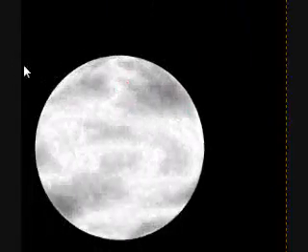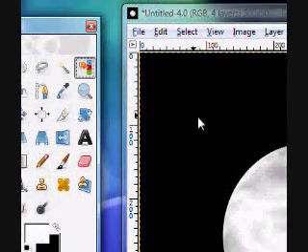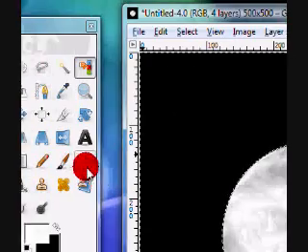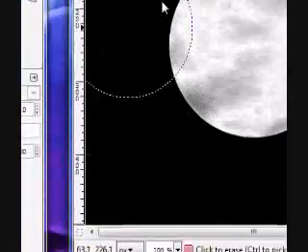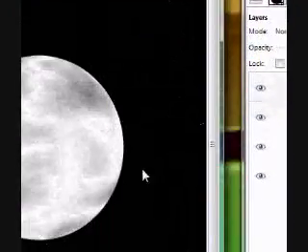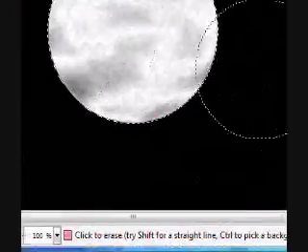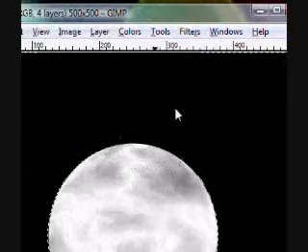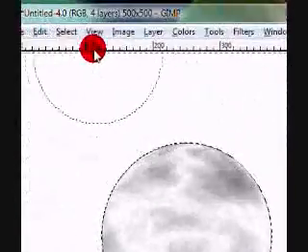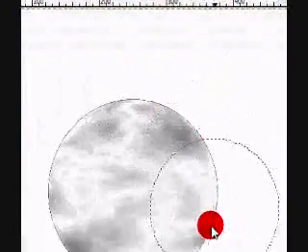Now to get rid of the black background, I'm just going to use the Color Select tool. Click on the background and get the Eraser tool and erase everything. And I'm going to do this on every layer. Then go to Select None.